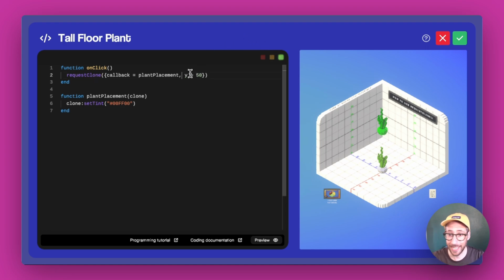We can add in X and Z as well to give it a specific placement. We can say X equals, let's say X equals 10. Then Y, we'll take this back down to zero so it's on the floor, and then we'll say Z is equal to negative 10. In this instance, whenever we click on the plant, we should see the clone being placed at X 10, Y 0, Z negative 10, and then also being tinted. Let's just change the tint here. This should be blue.